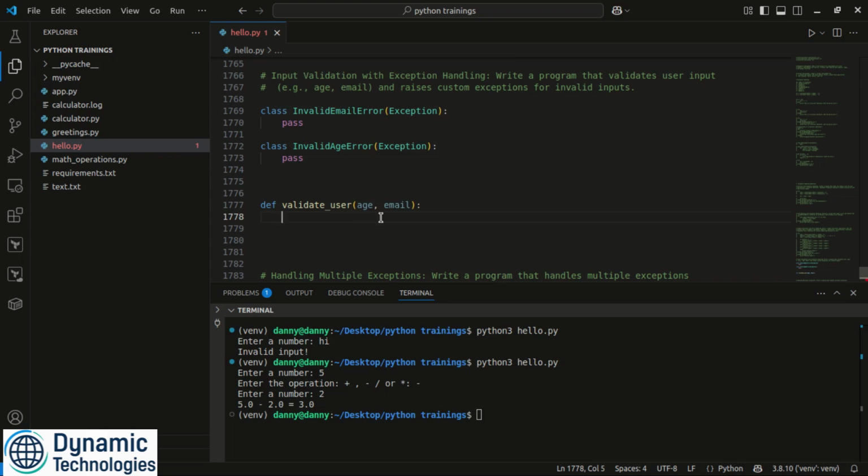So again, let's see. For the age, first, at least the age should be greater than 0. We don't expect to have somebody with a negative age. Then again, this age should be a number or an integer. With these two in mind, we can proceed and do the validation of the age.